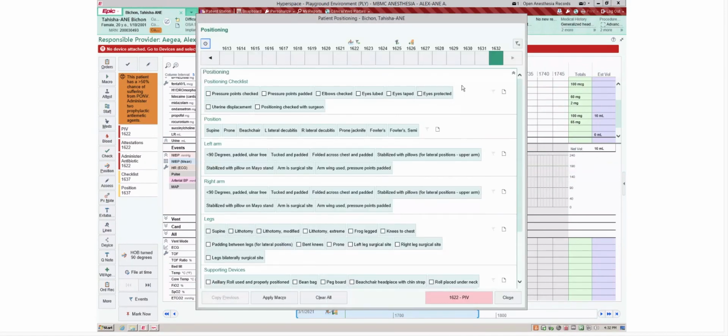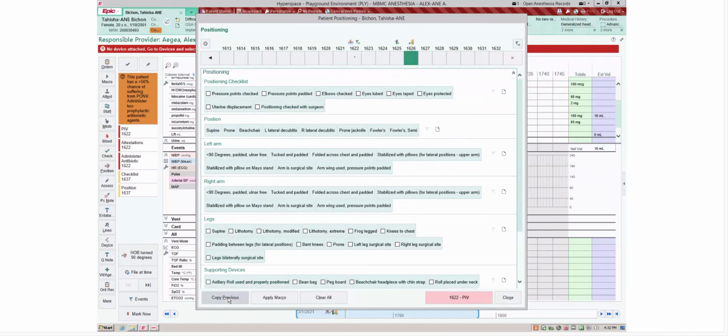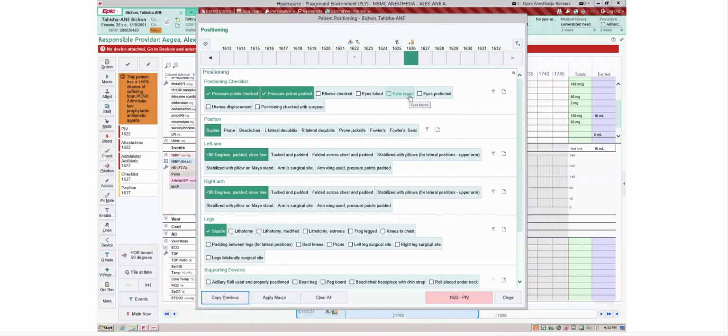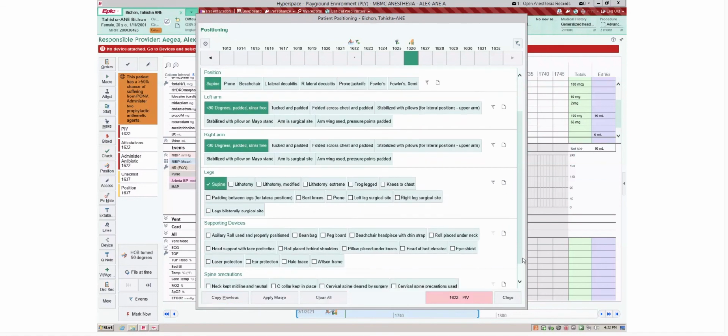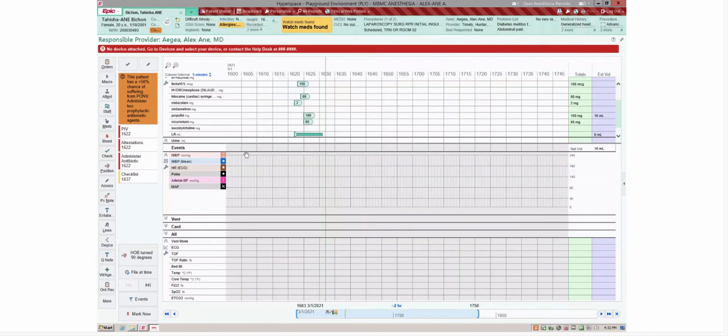Also, while we're working, we can choose the positioning. So the patient was supine, legs were supine, arms less than 90 degrees, padded, pressure points checked. We can change it here, and we can copy the previous, in other words, what we just did, and say, hey, we taped the eyes. And then after that too, we can say, hey, neck was midline and neutral, right? And we close there.